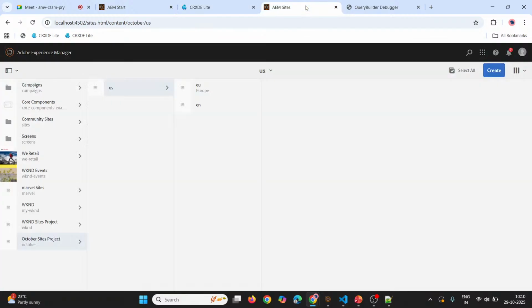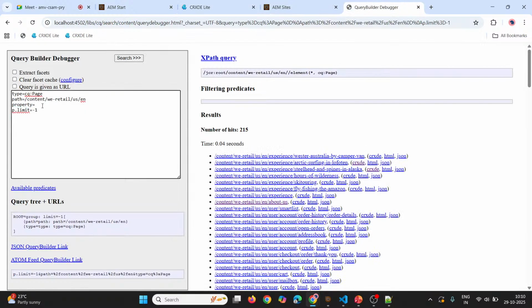Then here you have to go for the property predicate and specify the property I want to search for. You can simply specify jcr:content/cq:template, because the cq:template is inside jcr:content. When you are going for the property predicate, it will try to search for the properties. Here we have just specified the property, but we haven't specified the value of the property. I want to search for cq:template, but what is the value of the template?